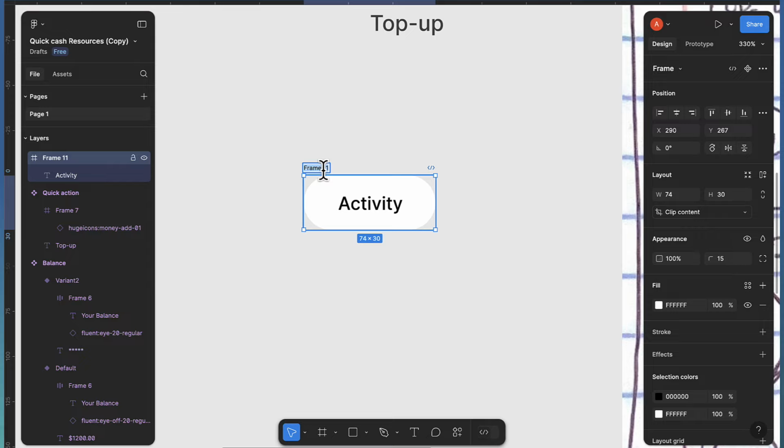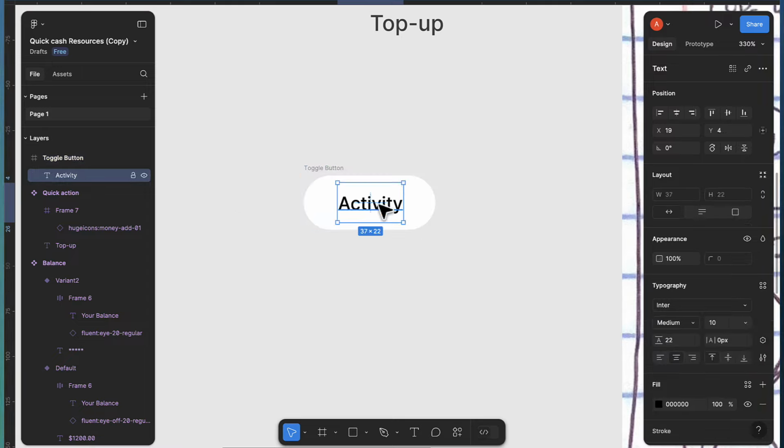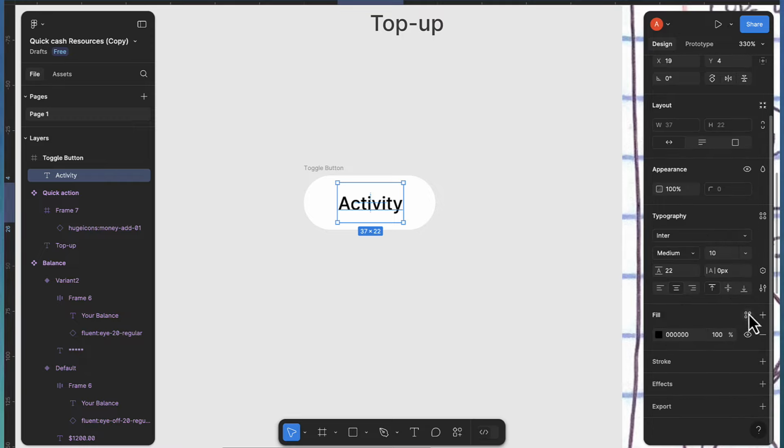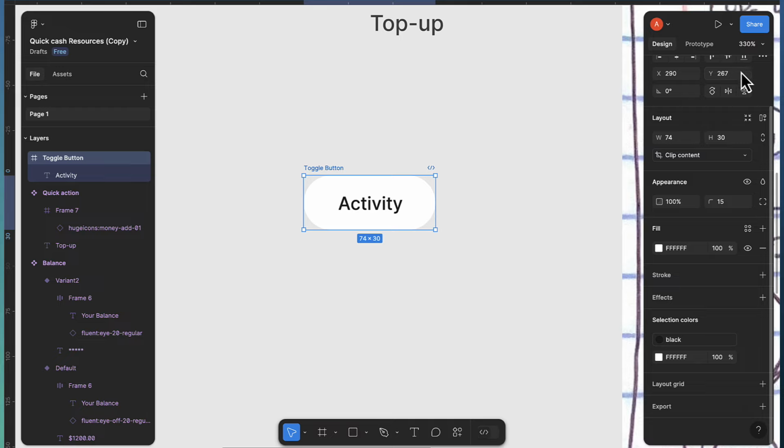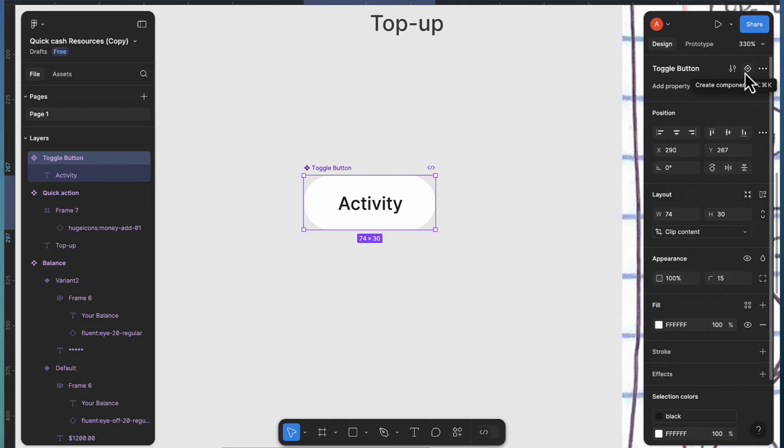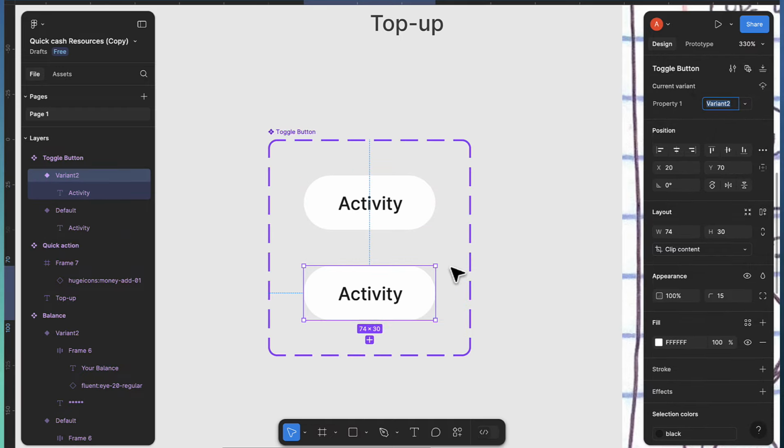So double click here. I'll just name this toggle button. That's the name. So we can create a component from this. So before we continue, let's change the color here to define black here. So now convert this to a component. Click this and let's quickly add a variant for this. So this second variant is going to be the active state of this.